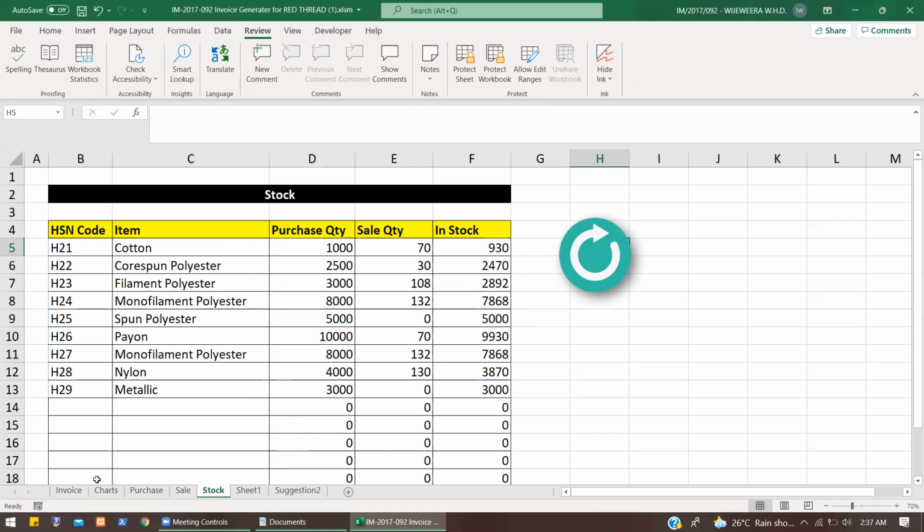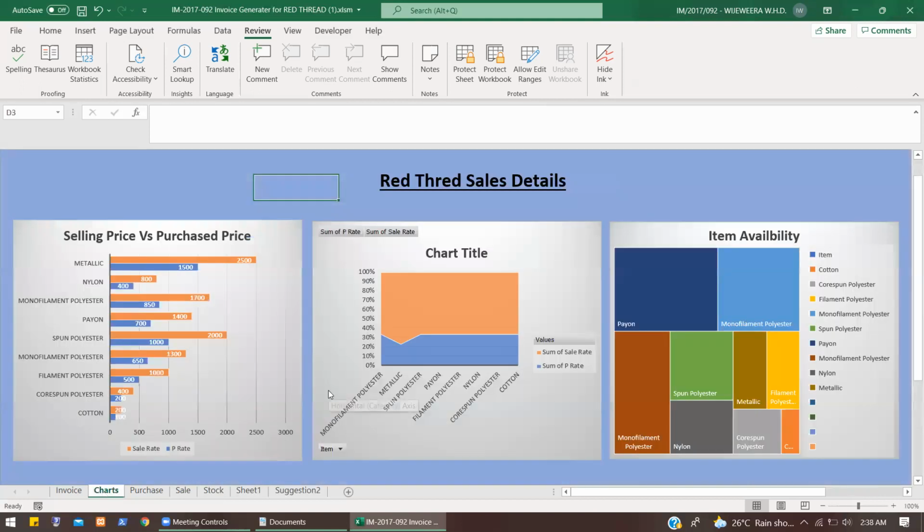Not only that, I have added charts to get an idea of the sales, the item availability, and the selling price versus purchase price. Likewise, to give this kind of insight to the company.